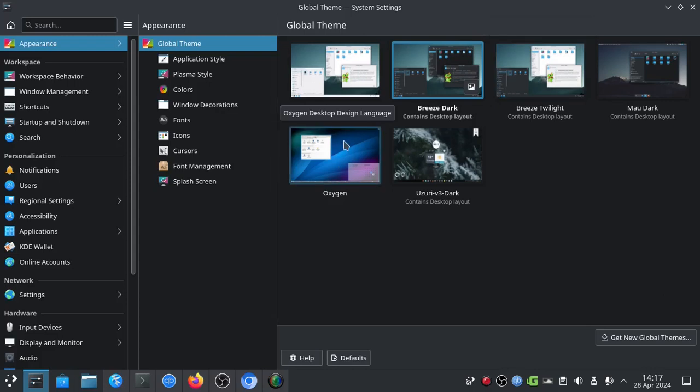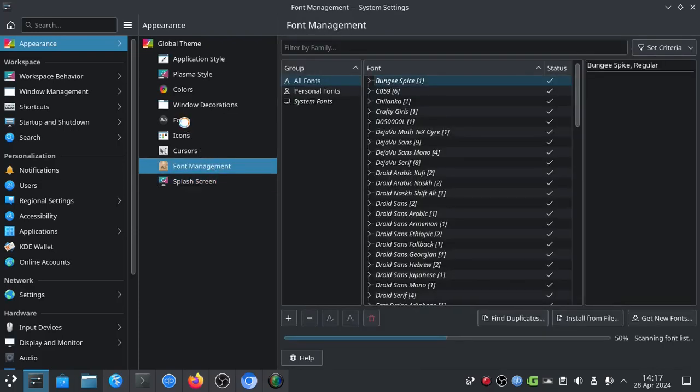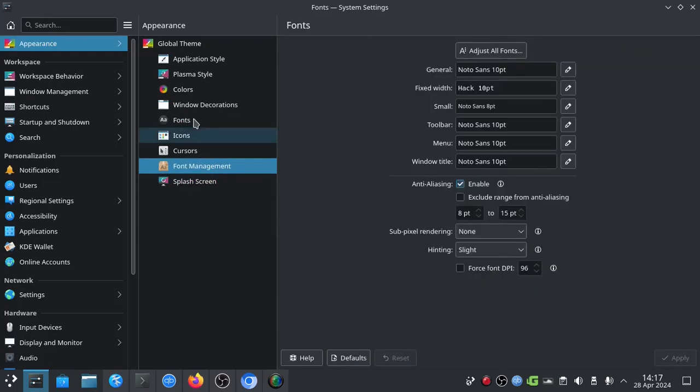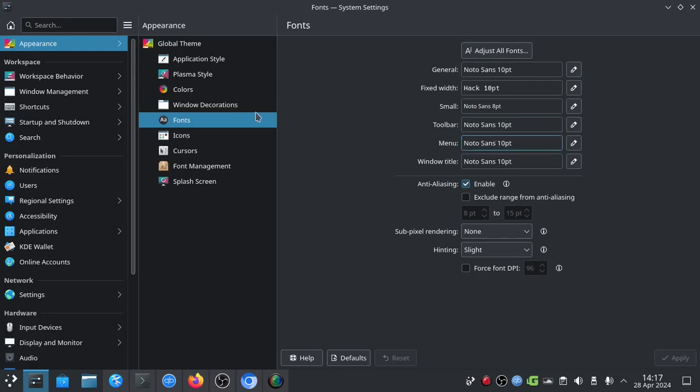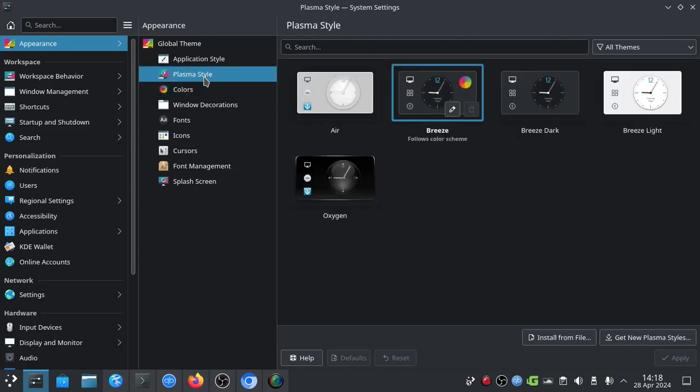These will deliver much more brightness compared to the dark edition. Okay, and you can choose the splash screen option and font management, fonts, font and font size, colors and Plasma style, and everything you can customize from here.